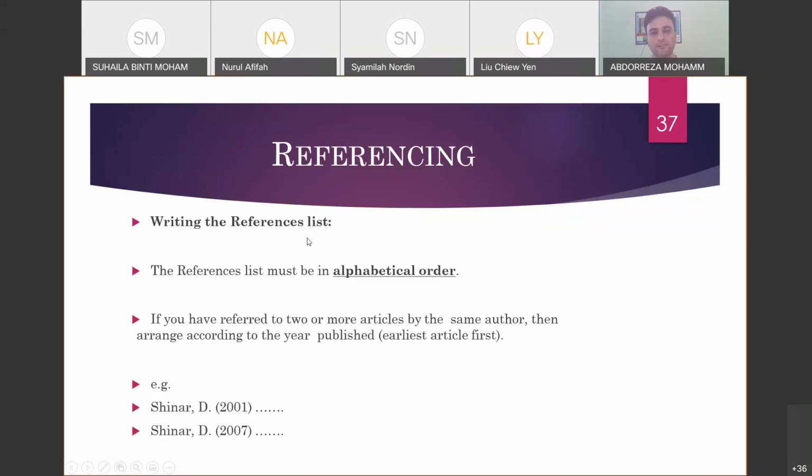Writing the reference list. I think for our standard, you need to check the standard of the division. It's in alphabetical order. If you have referred to two or more articles by one author, at the end of the reference list you need to bring all of them in alphabetical order.